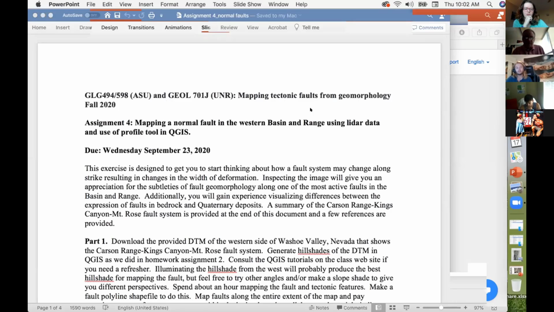But spend an hour mapping, and then generating profiles is pretty quick, but then just think about your profiles. You don't want to do them all in the same spot. Do them in a few different areas so you can get a characterization of what the slopes look like across where you've mapped faults. Does that make sense?